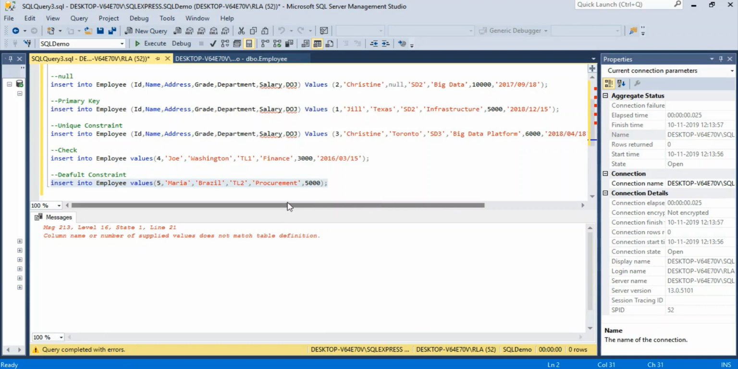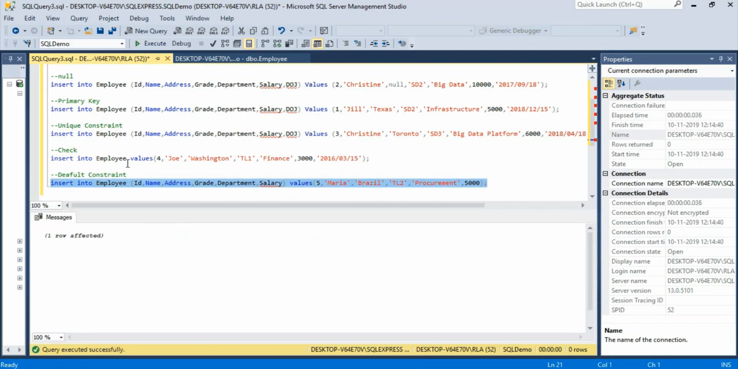Okay, as I said earlier, whenever we provide only values, then we should provide the values for all the columns. So since I'm missing date of joining, I need to provide the column names as well. Okay. I'm going to take out the date of joining. So let me execute this. Okay, so one row affected.